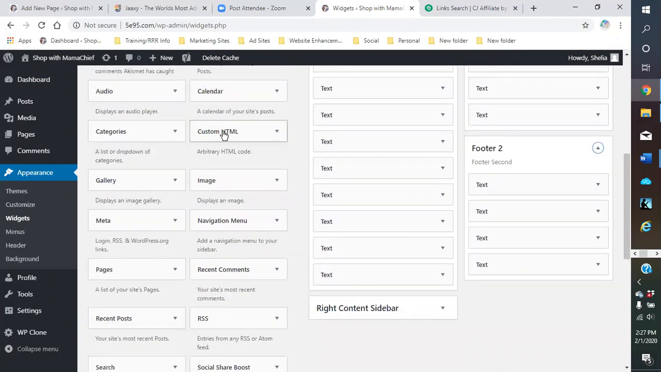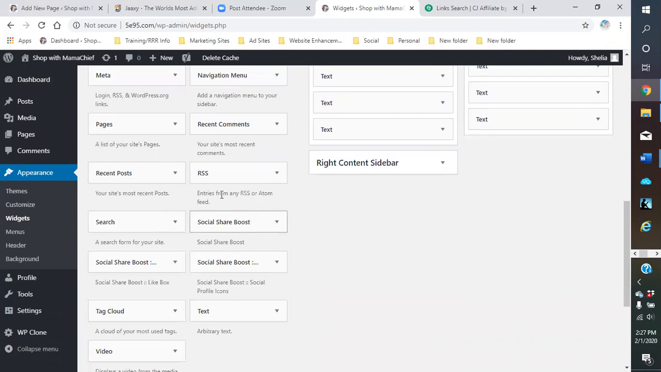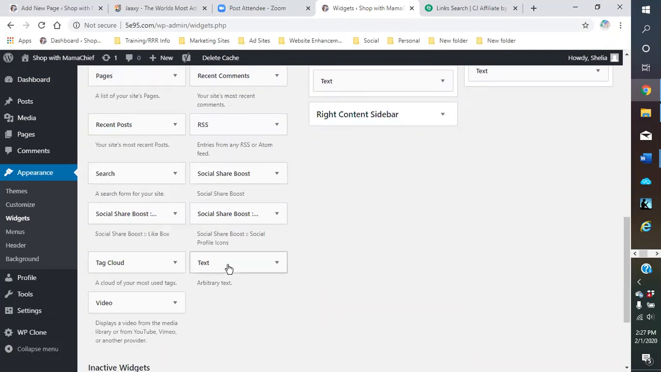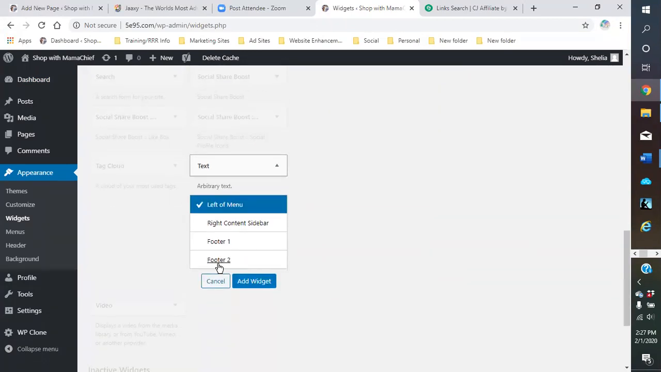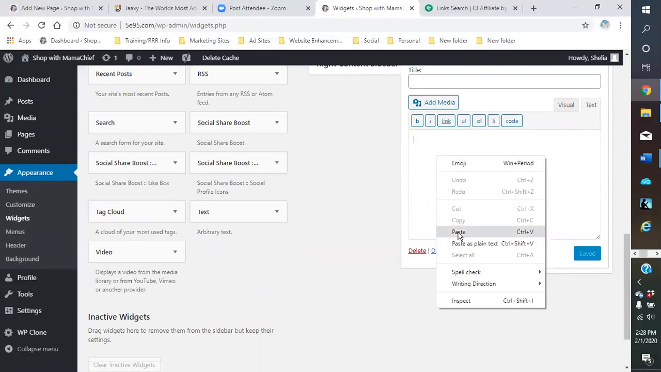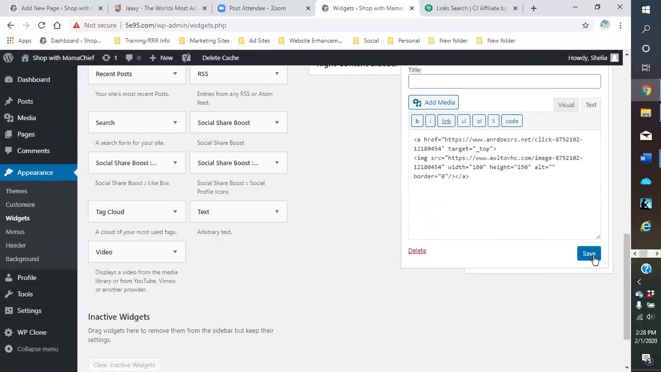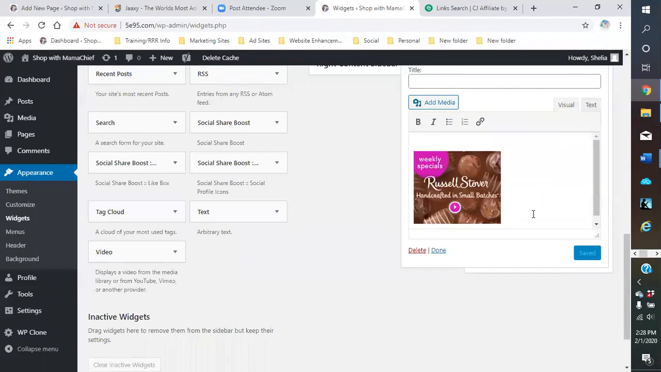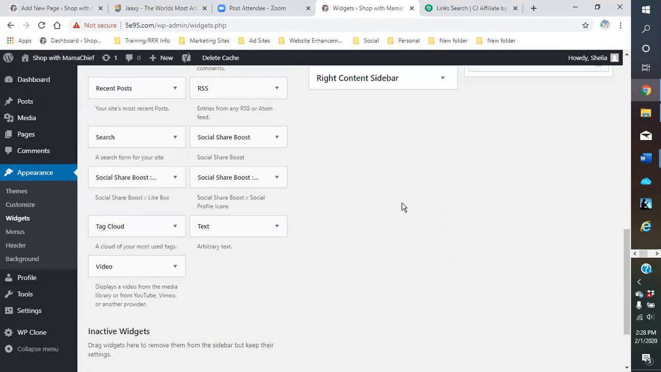So this one I'm going to do a text again. I like text better than HTML code. And I'm going to do footer, add widget. Again, we're going to go text, paste, save, and then do visual. And there's my picture. And then hit done. Always hit done after you hit save.